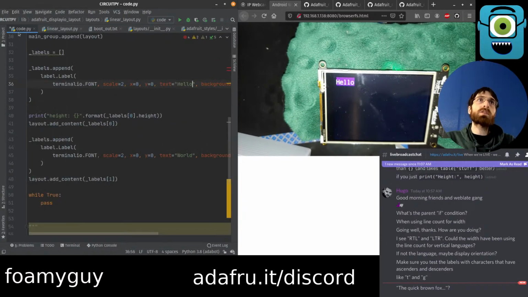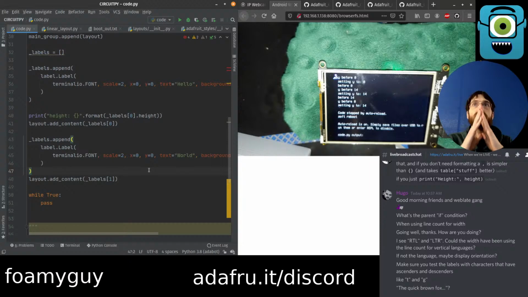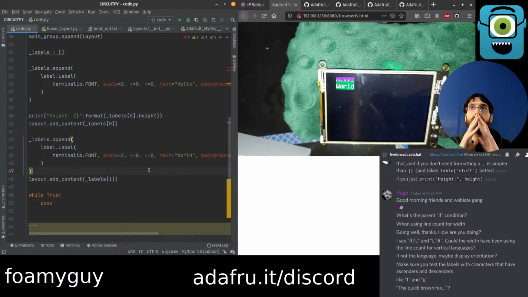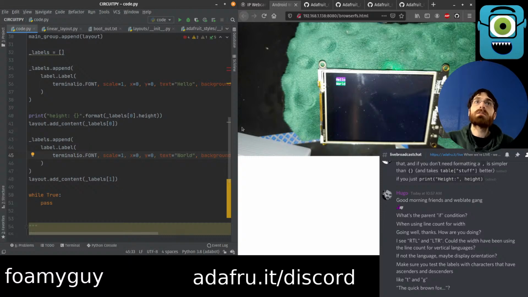Okay, so we're going to put the second one. Got it. Save it. Not so good. So the problem is that bounding box doesn't take into account scale. Does it? If this was scale 1, it would work? Yeah.